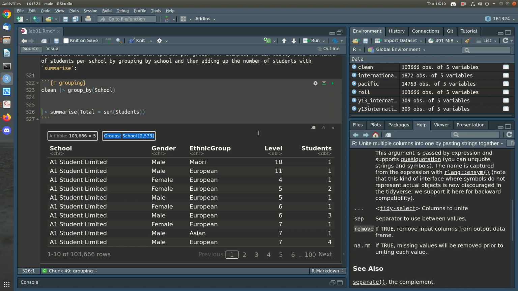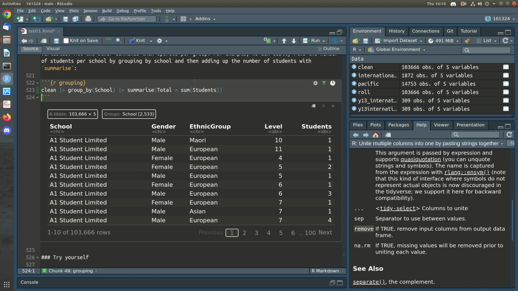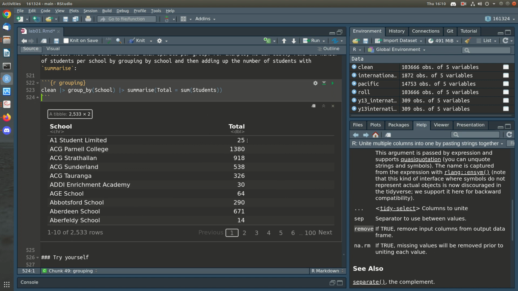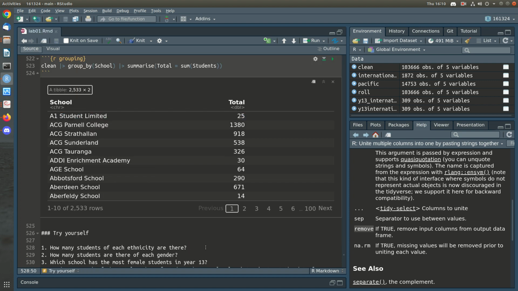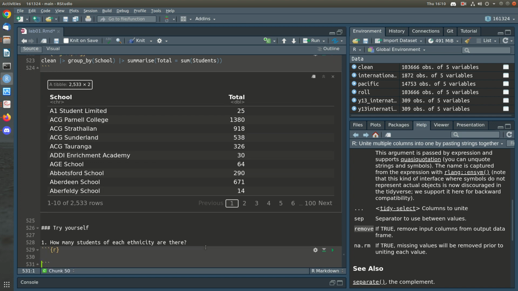So for example, in particular, this is useful for summarize. If we add up the number of students, that will then be done per school. So instead of getting a single line for your summarize, you'll get a single line per group. So in this case, per school, with the number of students. So let's see what happens. So now we can see the A1 student limited actually only has 25 students, and so on. Okay. So this is where sort of the real power comes from, I guess.